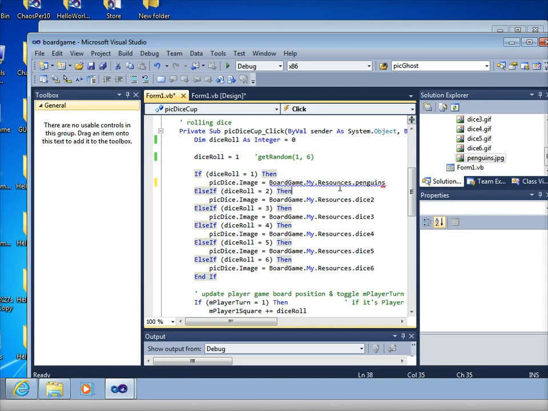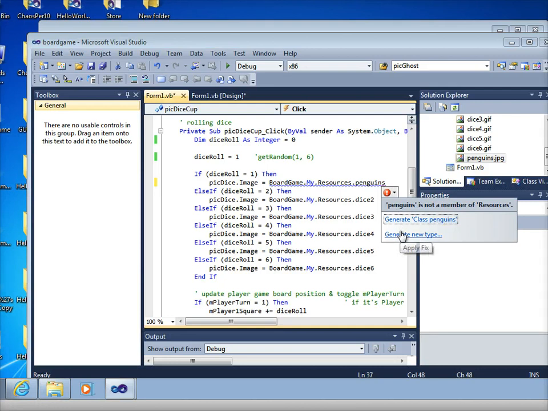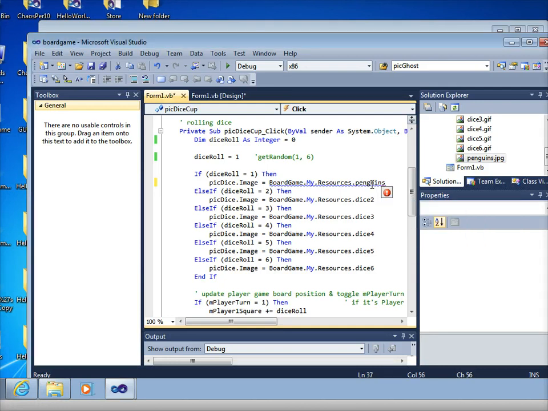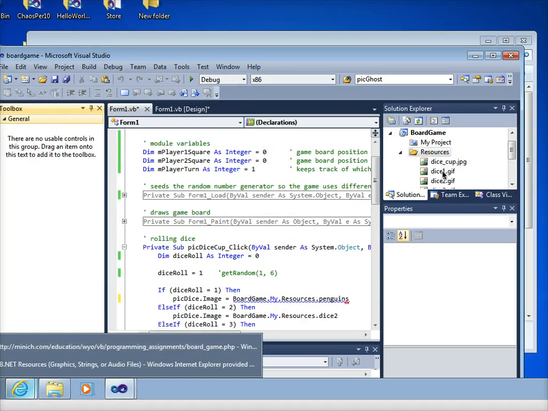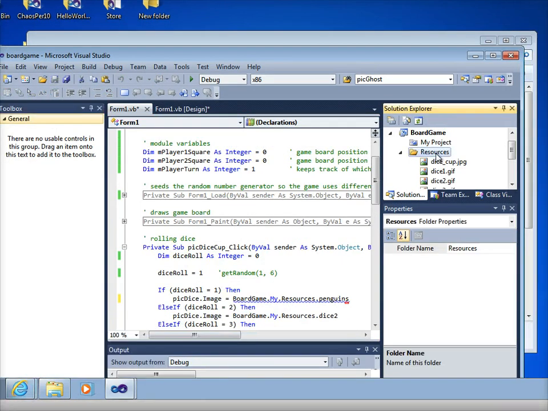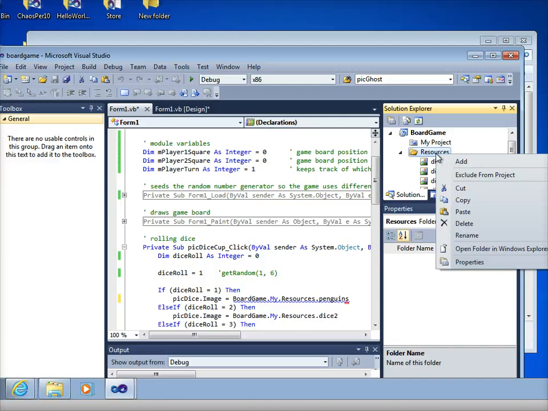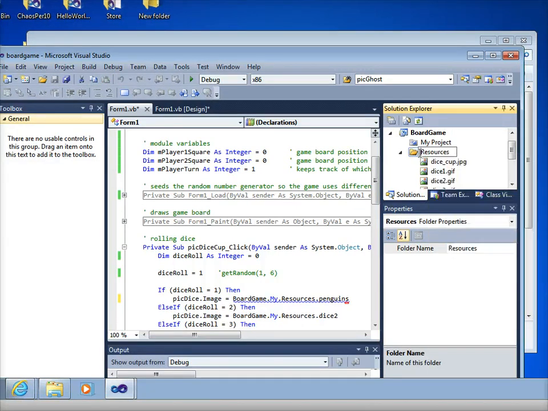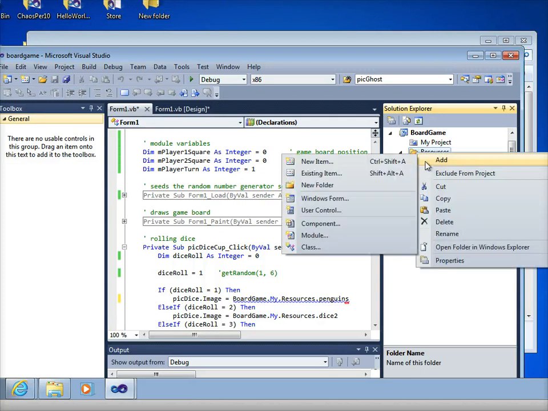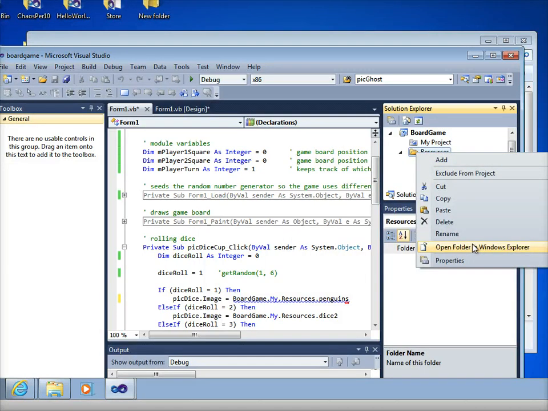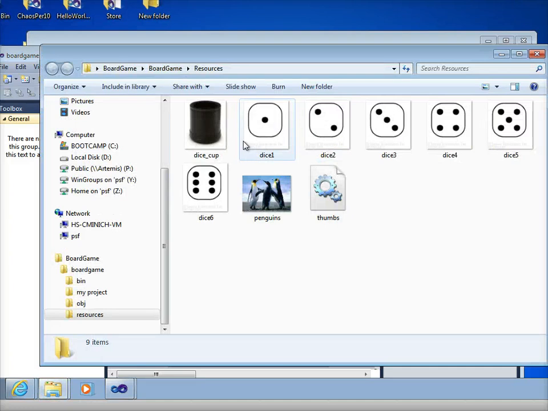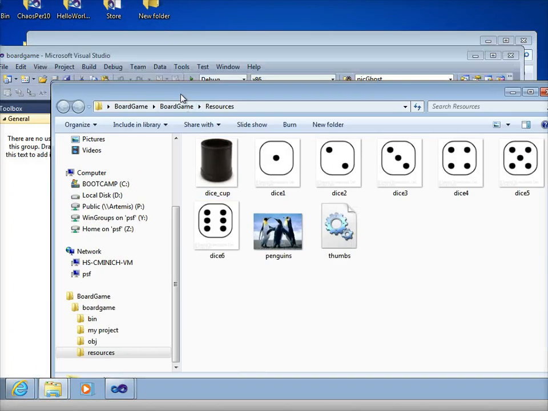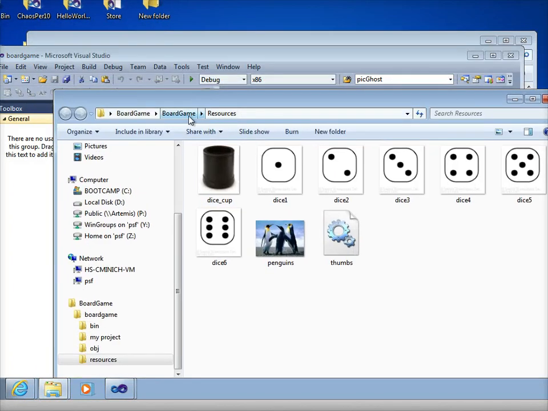okay, it's not working here. Squiggly underlining. Let me check out that error real quickly. Now, I just added this resource by right-clicking over here, but let's go check to see if it's actually in the right folder. I'm going to right-click on Resources again, and this time instead of going to Add, I'm going to go to Open Folder in Windows Explorer.